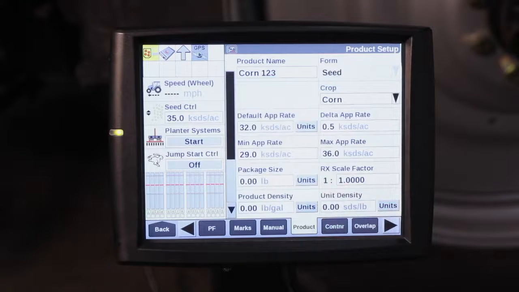For more information on how to adjust your seed population and run the seed control on the Pro 700, refer to your operator's manual or contact your Case IH dealer.